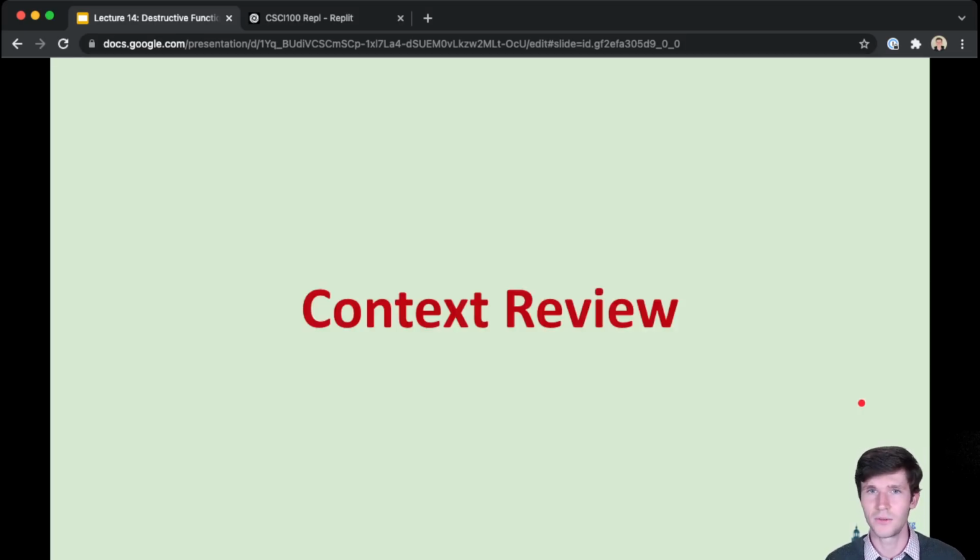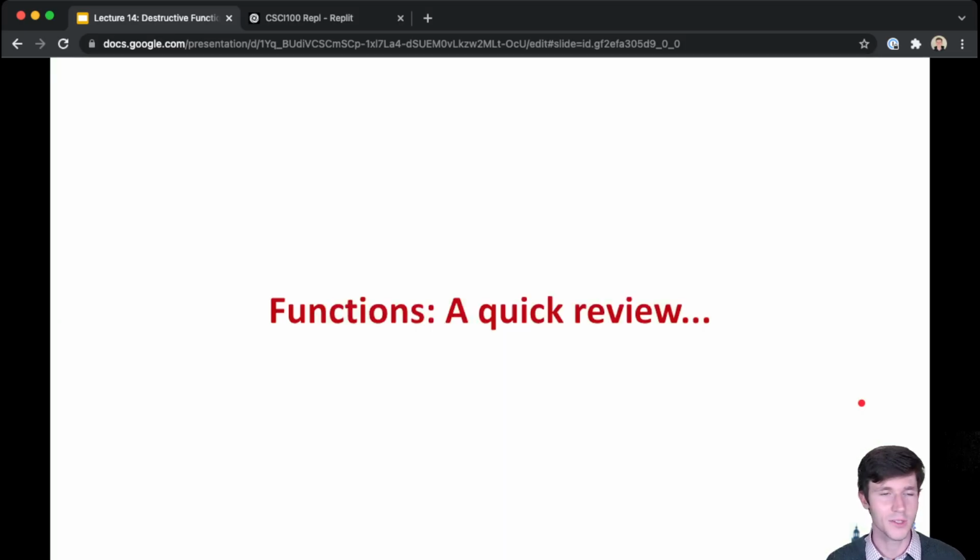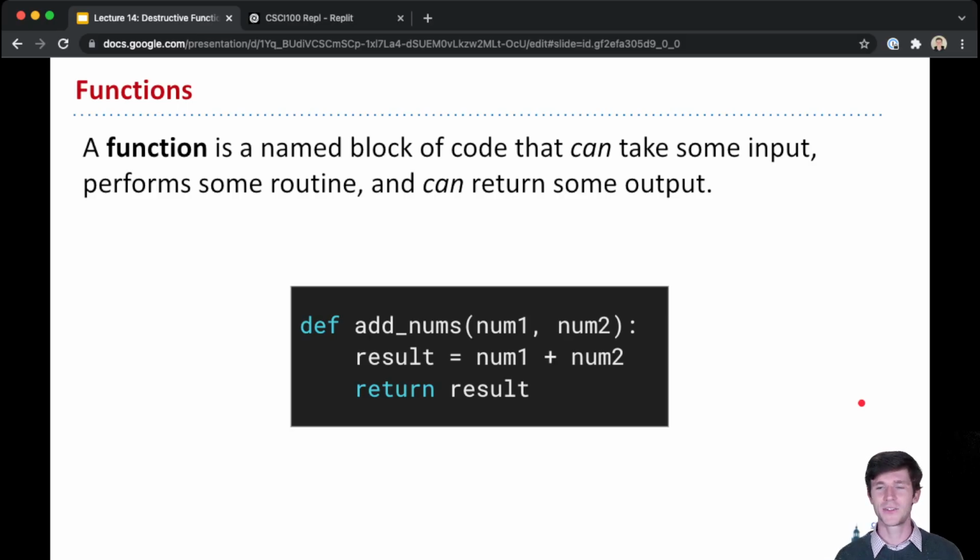So, context review. We'll start with functions. You might remember back to earlier lectures where we talked about functions. A function is a named block of code. So here we have a block of code, and the name here is add nums. Now this named block of code can optionally take some input, which it does here. It takes two numbers. It performs some routine, likely using that input, and it can return some output optionally. Here's a return statement. You don't have to have a return statement, but you can, and often do.